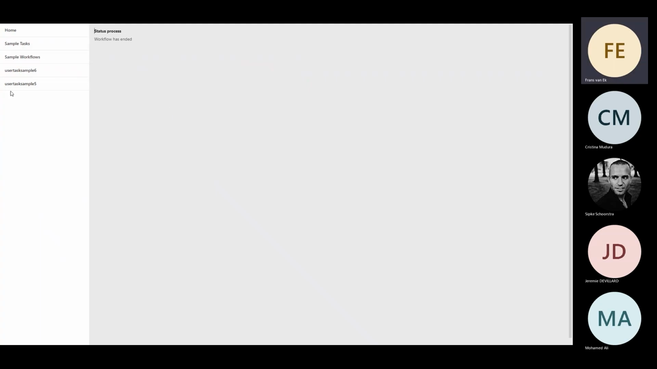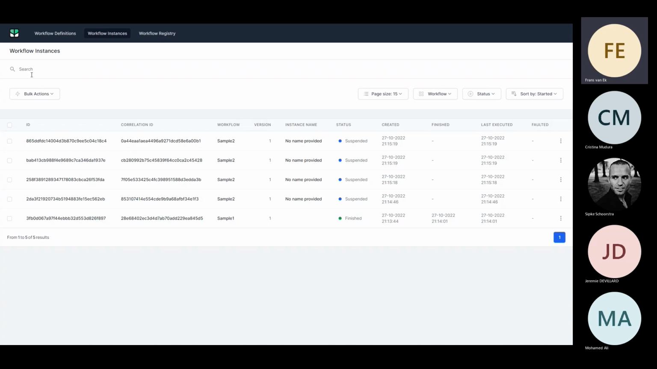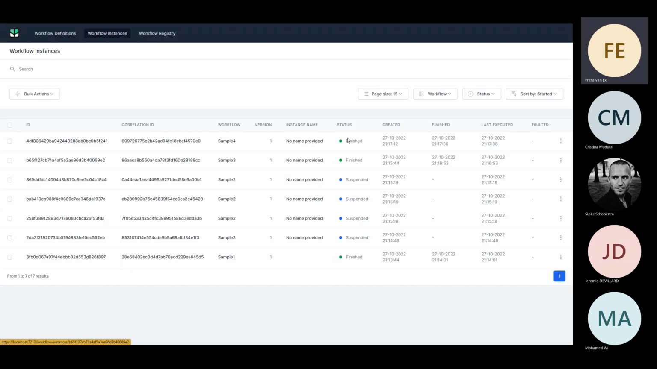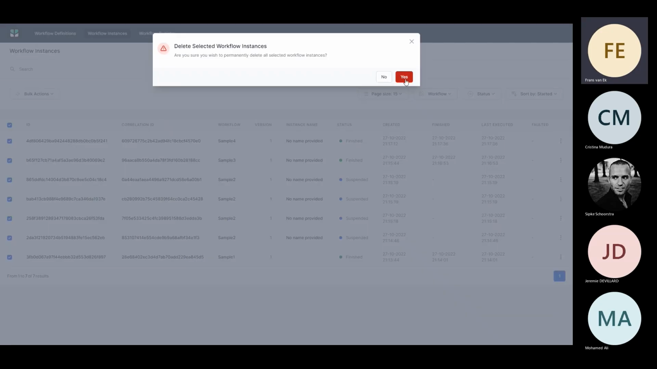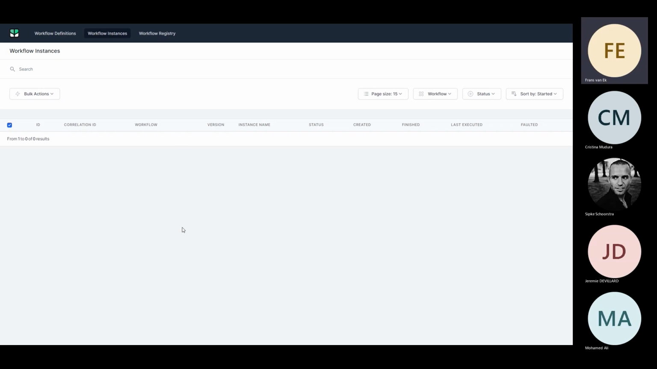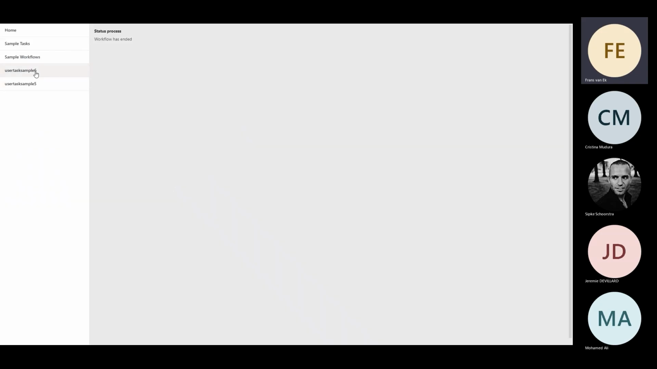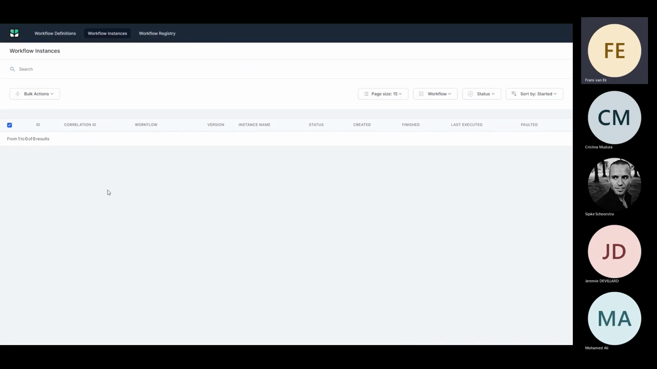If we look at these samples, the user task sample 6, let me go first to the engine. It will show you that we now have a couple of workflows. Some are finished. I will remove everything and delete them. So we have nothing here as instance running, but still, if I go to this one, I have this screen where I can fill in some details, but at this point, if I refresh, I still don't have a workflow instance.